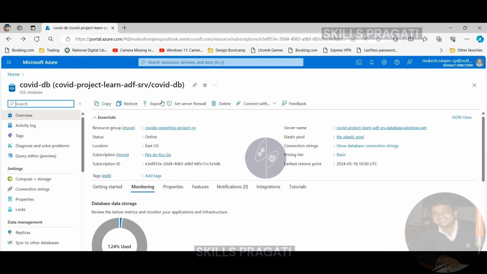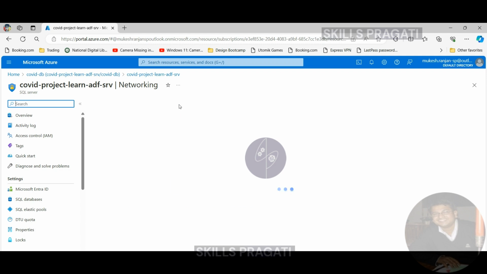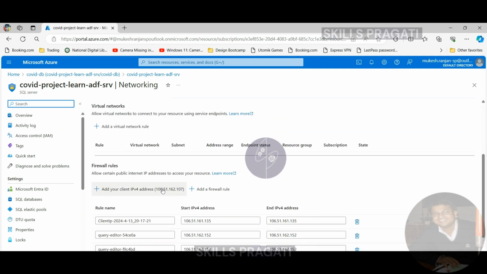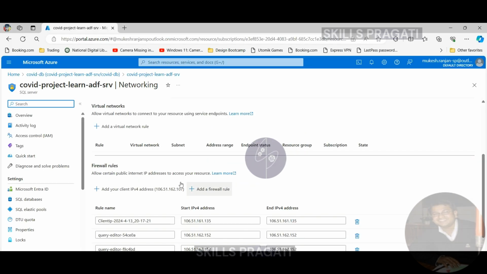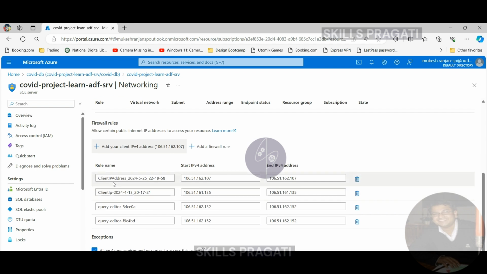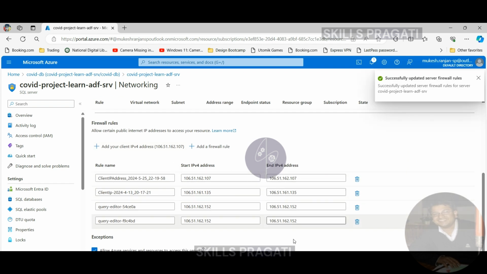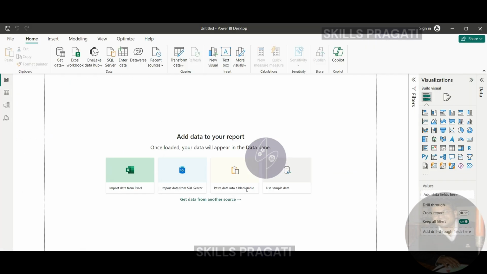And you will notice here we have an option called Set Server Firewall. Click on that. And you will notice here it is giving an option called Add Your Client IPv4 Address. Click on that. This will add the IP address into the allowed list. That's it. Now go back to Power BI Desktop and try to connect again.